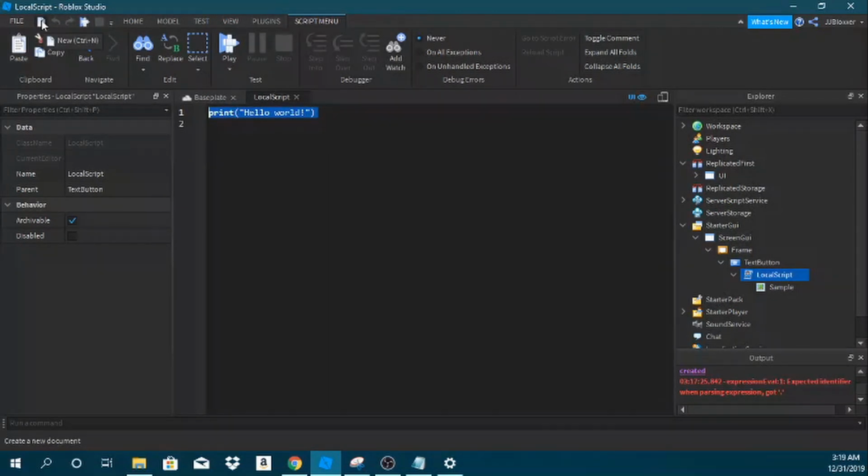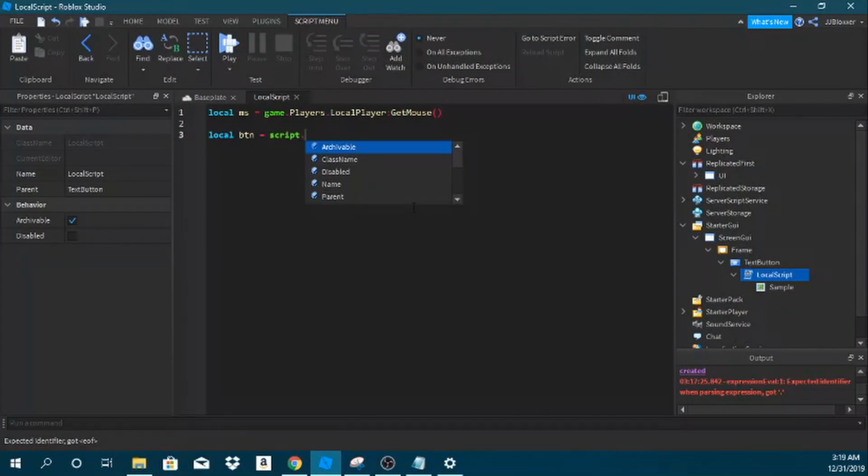We're first going to get the player's mouse, so we're going to go local ms equals game.Players.LocalPlayer:GetMouse. This can be used later on, because wherever you click on the button, it's going to fire that ripple, putting it right where you clicked. So that's where it's going to use the player's mouse position when they clicked. I'm going to create a variable for the button, which is script.Parent, and a variable for the sample, which is script:WaitForChild("sample").